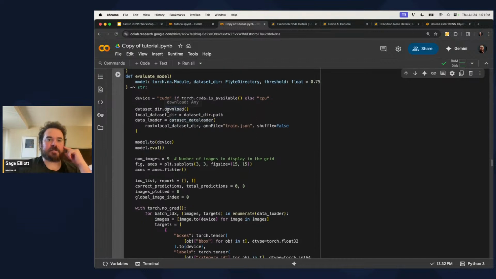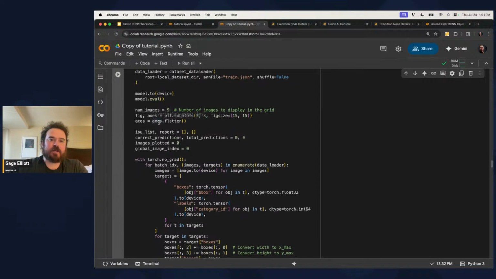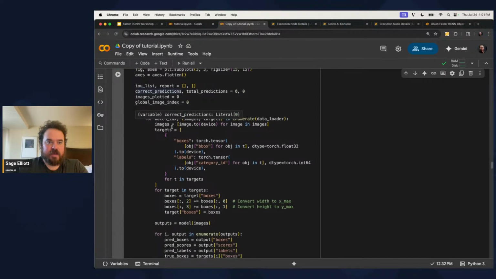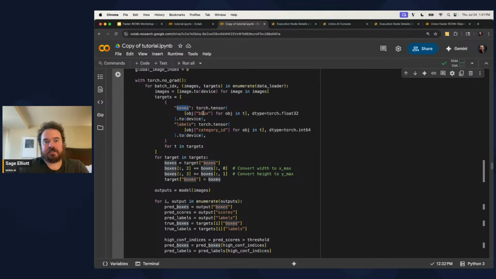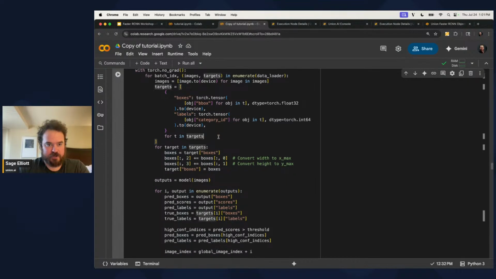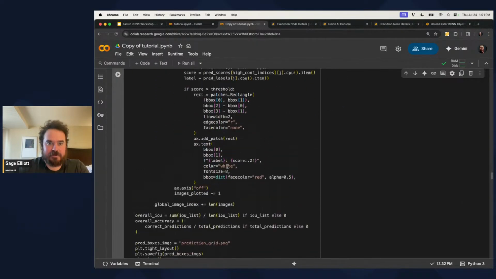So we're going to download the data set again, and then we're going to pass our model to device. We're going to set it to eval, so this way it's not going to train. We actually just want it to run predictions. We're going to, again, create a grid of 9 images. And then, similar to what we've seen before, we take our model, and for the batch of images, we're going to read them in, get the boxes from the JSON file and the labels from the JSON file, and then do predictions on those and see how well they coordinate with each other. And this is all just looping through those and plotting them out.